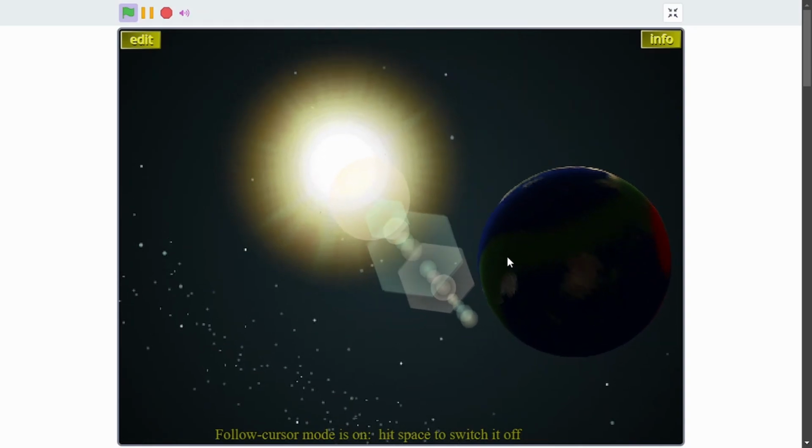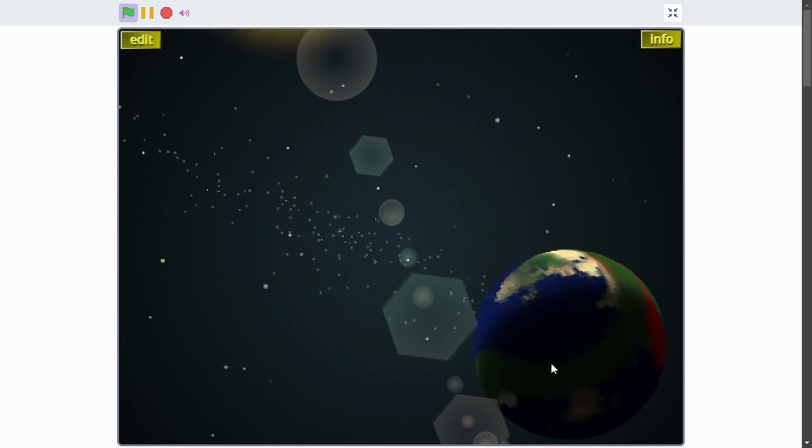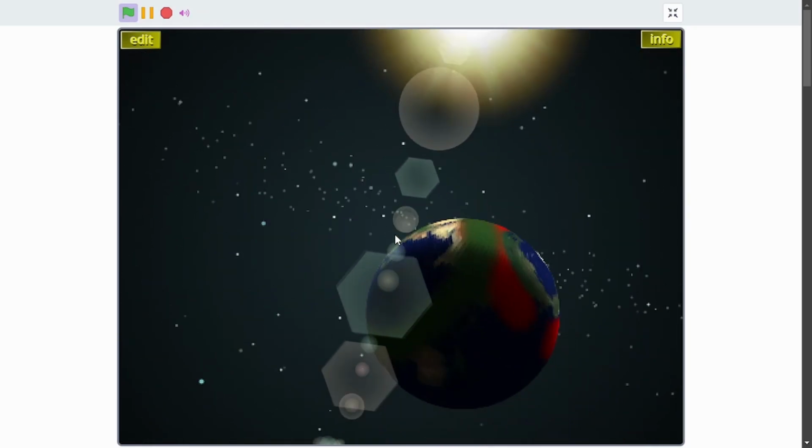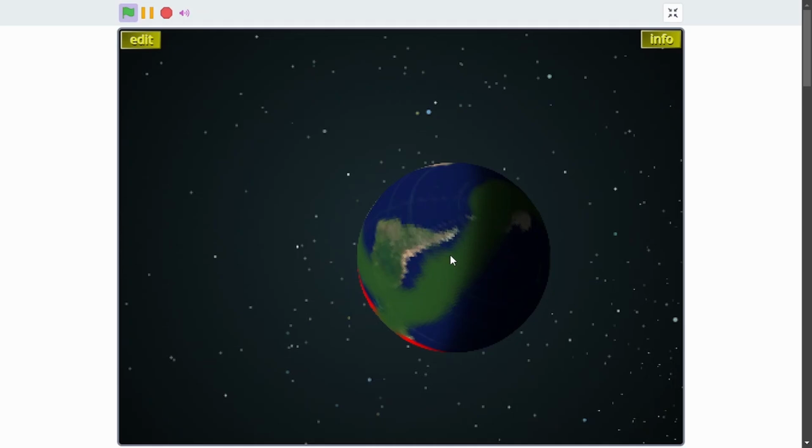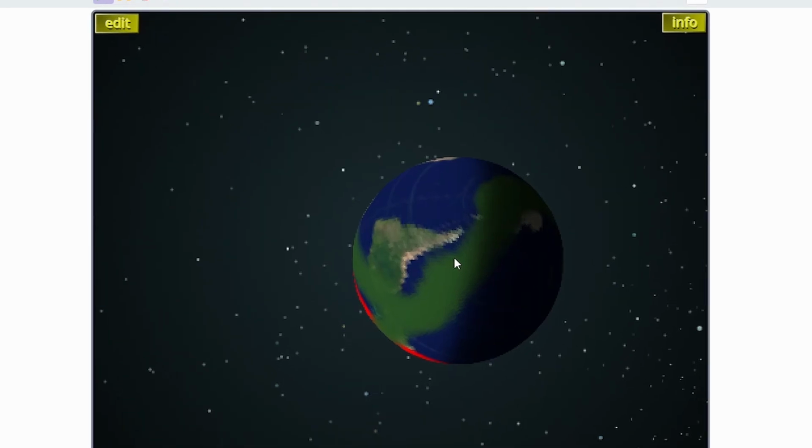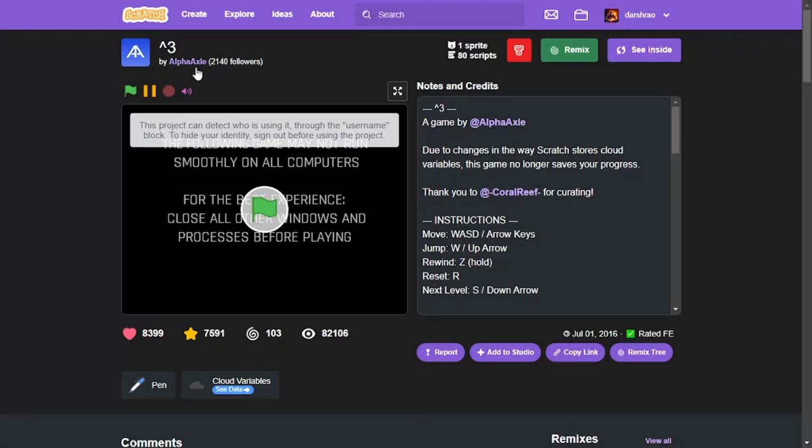The 3D effects in this project are amazing. And the stars are positioned according to the Earth's position. Observe the lighting of the Earth when the sun's light comes onto it. That's really cool. At number 7 we have Cube by Alpha Axel.